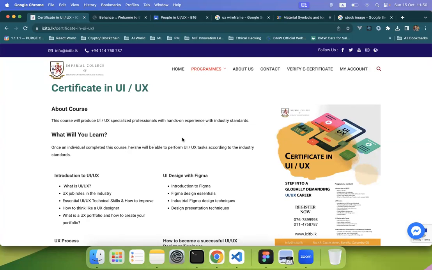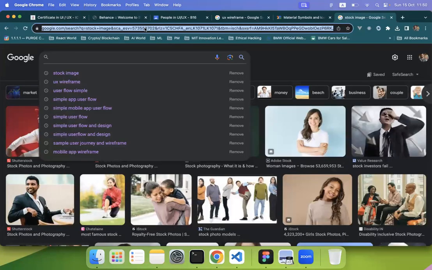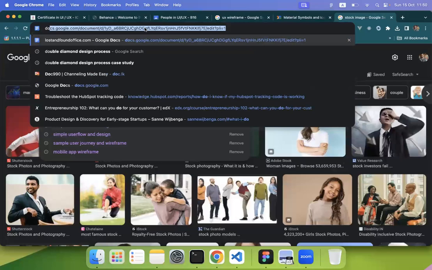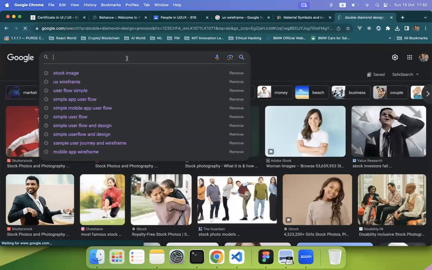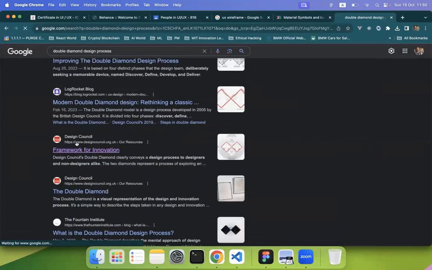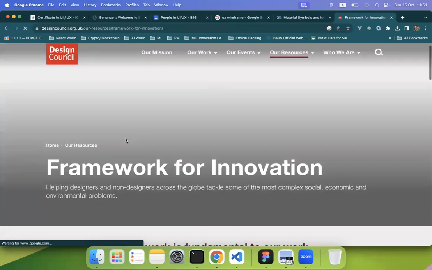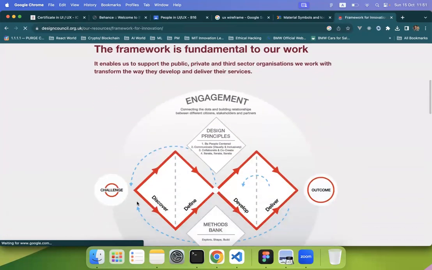Actually, it is kind of like user interviews, basic user interviews we follow when we are doing a design. There's one thing I want to show you. There's another design principle we follow when we are doing design, mostly these days, which is called double diamond. The UK government body called Design Council has introduced that.